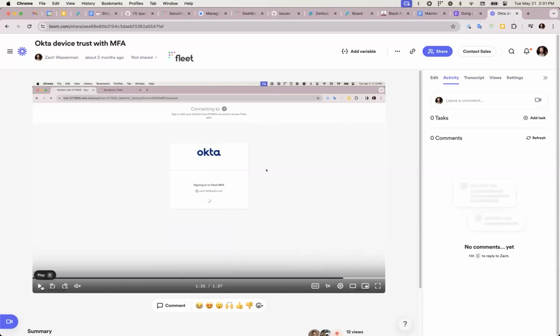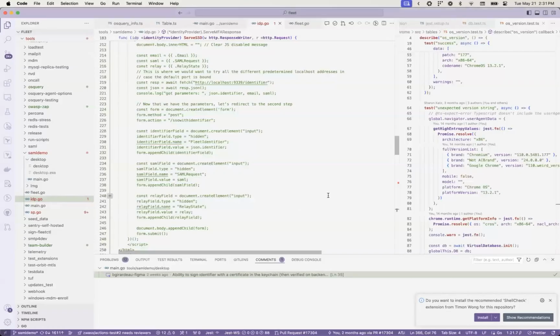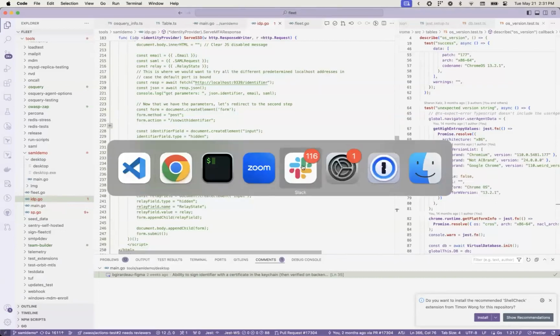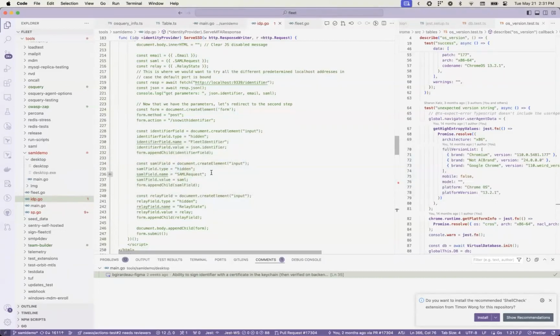Yeah. I know we just hit time too. At a high level, if someone was trying to set up this POC environment, you've got your Fleet server running. You have that local server to request the host identifier from, and then you also have this third SAML server running as well, which will be the Fleet server.